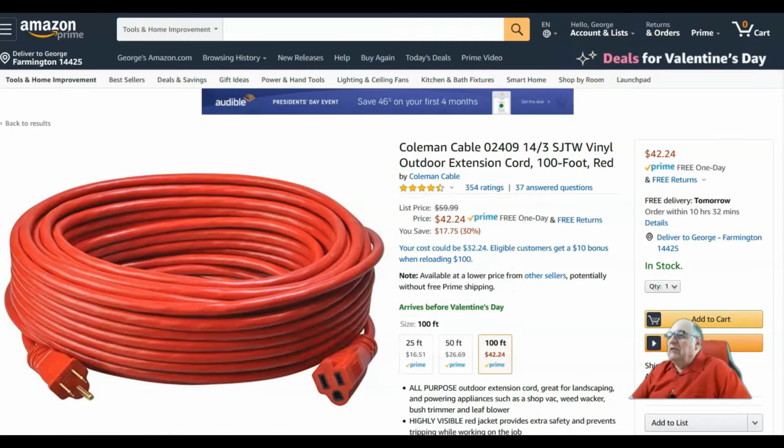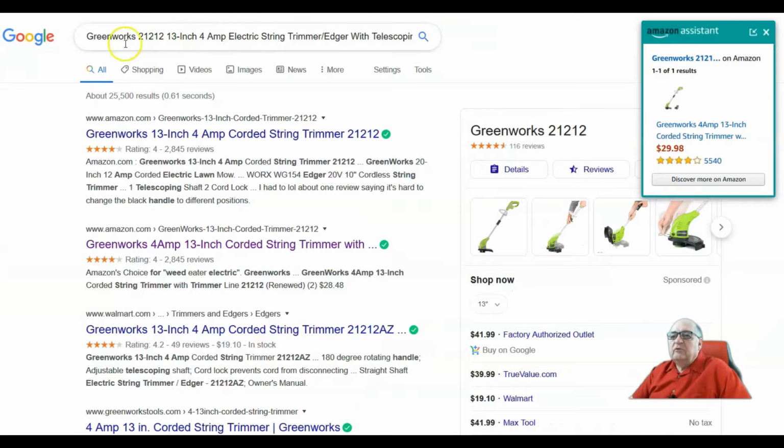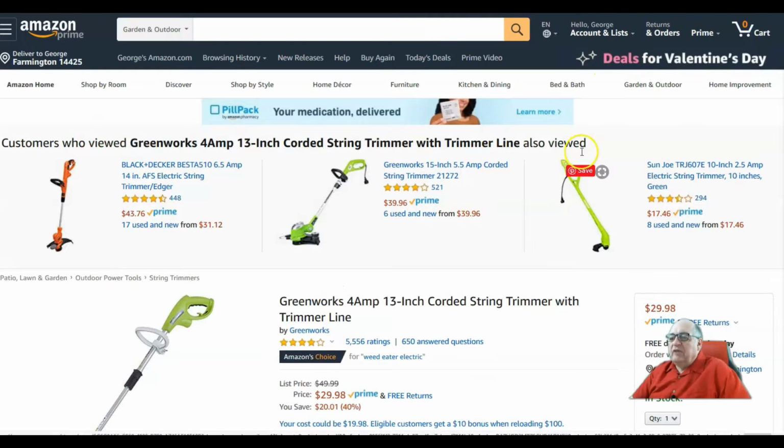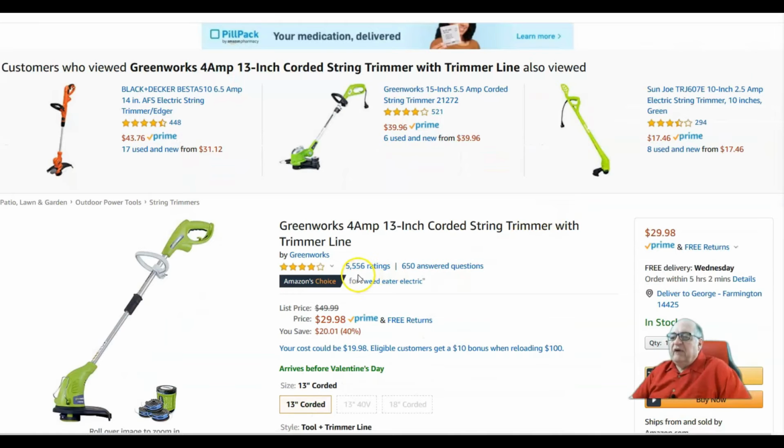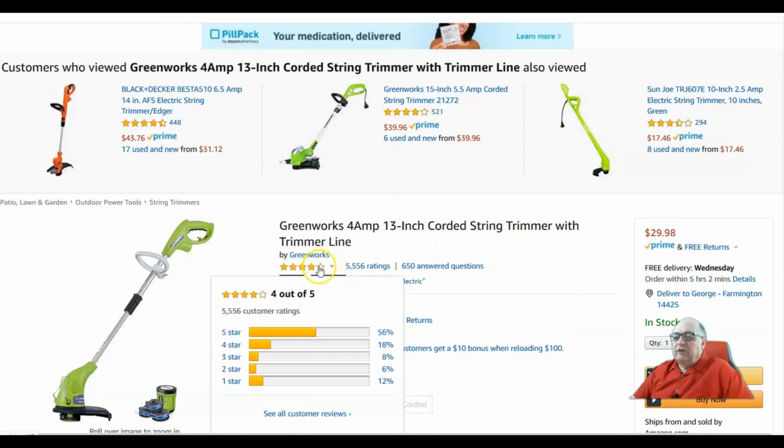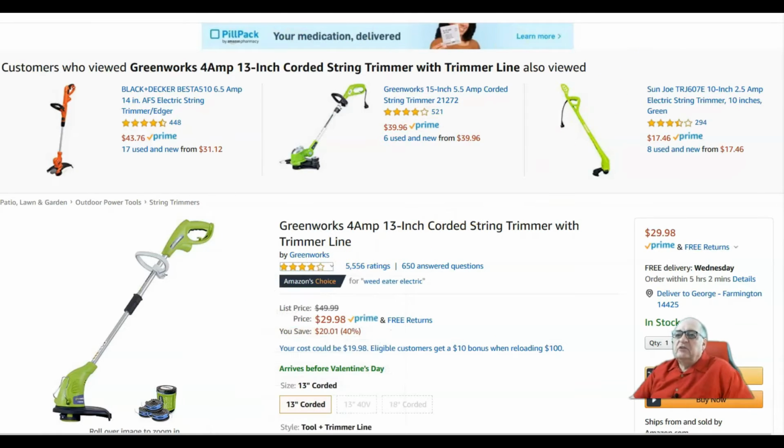So I looked at another one. The next item was a Greenworks 21212 13-inch 4-amp edge trimmer, string trimmer. So I checked that out. That's got 5,556 reviews. And Amazon says usually 1 out of 10 purchasers will write a review, so this is probably over 20,000 purchases. This has got a 4 out of 5 star rating. So I'm looking at it and saying, okay, that's pretty good.